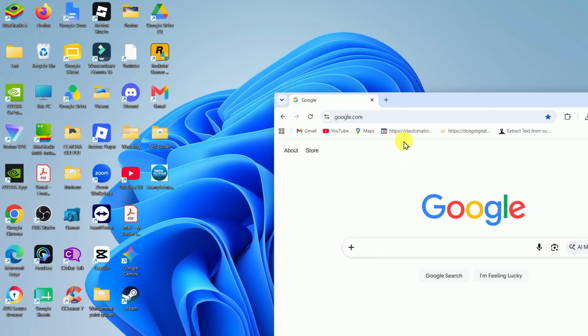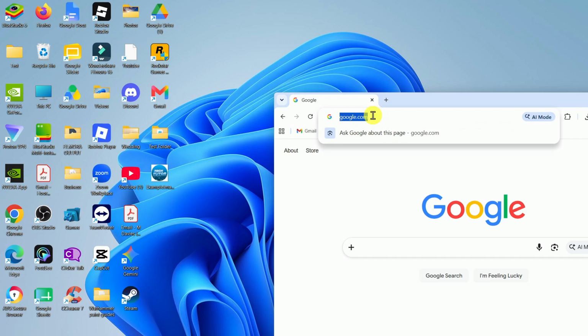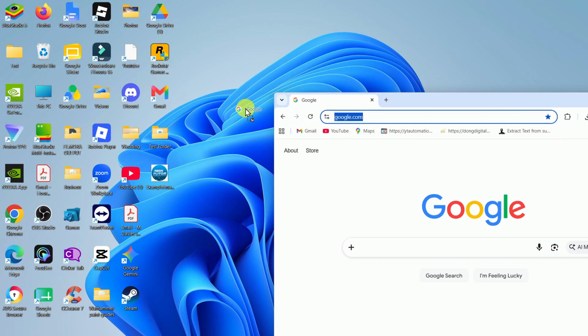Now what you want to do is actually come and click into the address bar, so here, so it highlights the address. And once you've done that and it's highlighted, if you click and hold down your left mouse button, you can then drag this straight from here onto your desktop. What that's going to do is create a desktop shortcut.